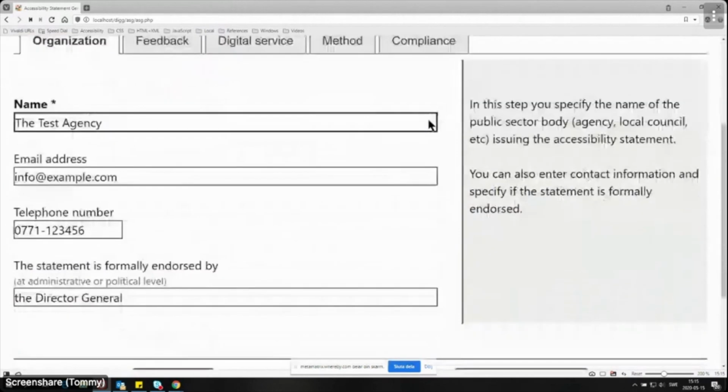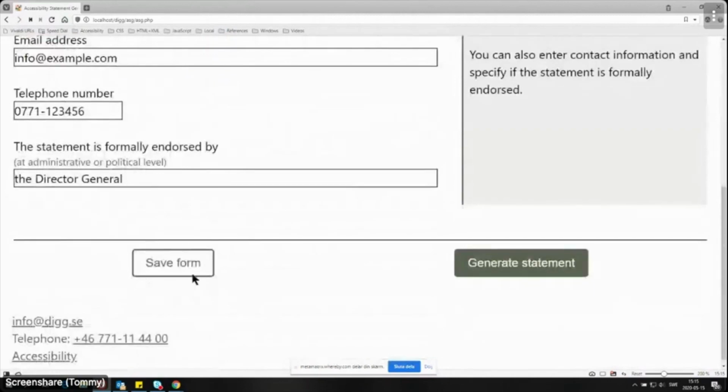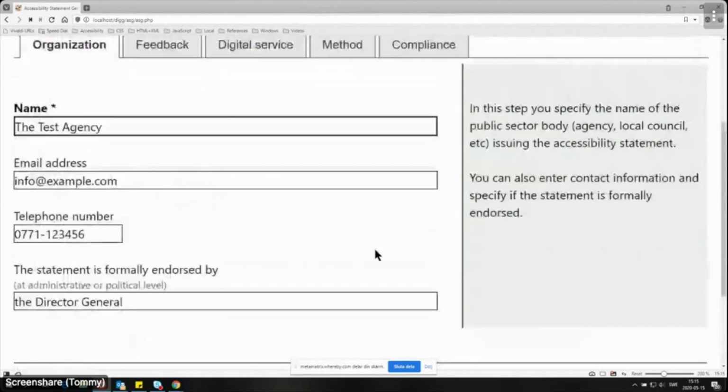Right. At the bottom, as I said, we have 2 buttons here. We have the save form, which you can use at any time during this process to save the information onto your hard drive as an XML file, and then upload it as I just did. And we have the generate statement button, which we will use when everything is filled in.